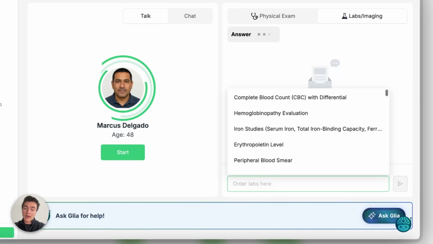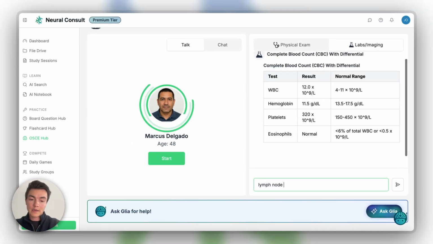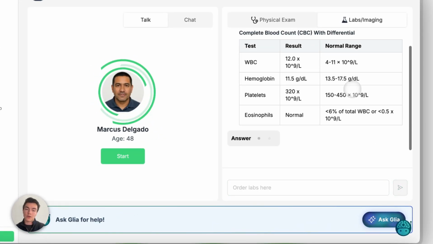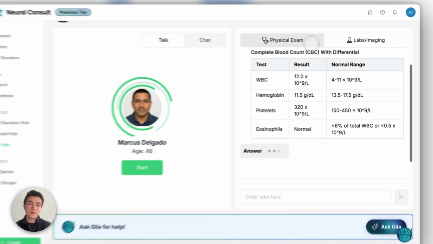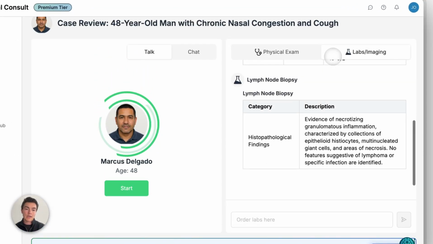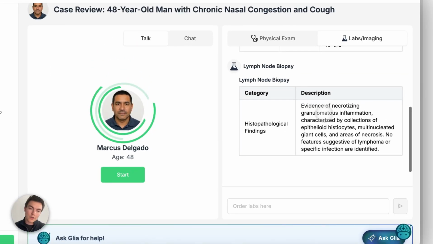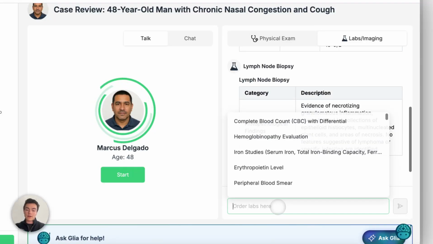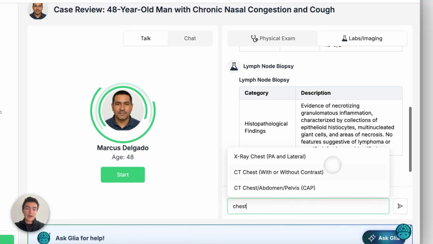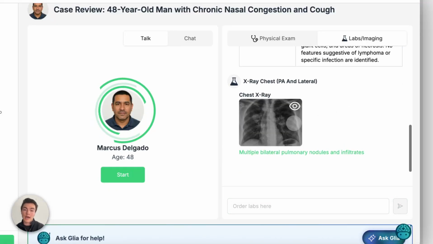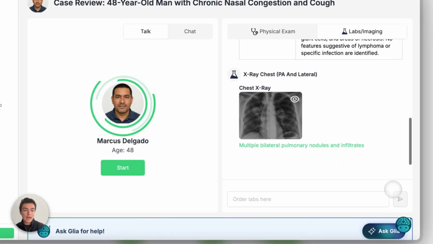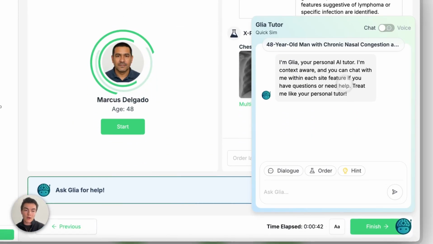If you want to order, let's say, a lymph node biopsy, you can cut right to the chase, and this should show your granuloma here that we saw in the other one. So again, you have your physical exam findings while that's loading. In this one I didn't show you the image, but you basically have the interpretation of the lymph node finding, and then you can order things like a chest X-ray. But this essentially is all on you to determine what you need done, and then here you can see the chest X-ray. And from there, you can always ask Glia for help.